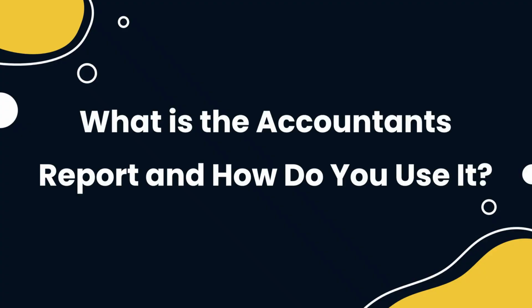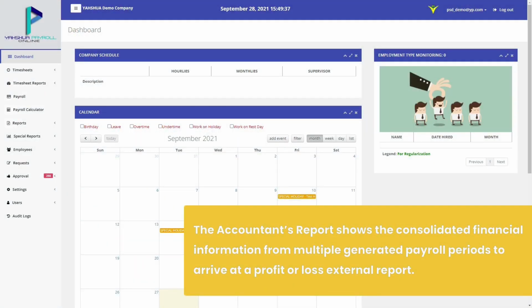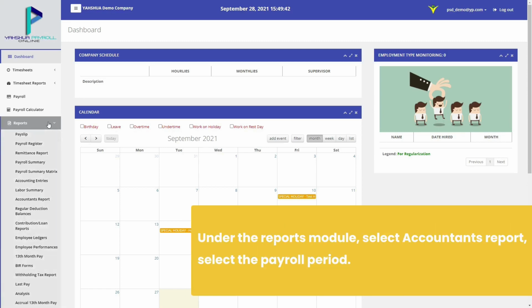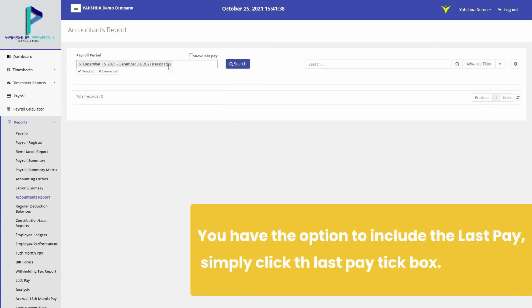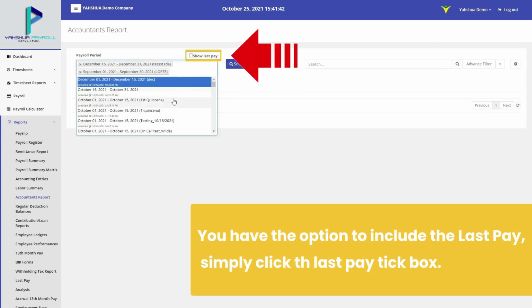What is the Accountant's Report and how do you use it? The Accountant's Report shows the consolidated financial information from multiple generated payroll periods to arrive at a profit or loss external report. Under the Reports module, select Accountant's Report. Select the payroll period. You have the option to include the last pay. Simply click the last pay tick box.